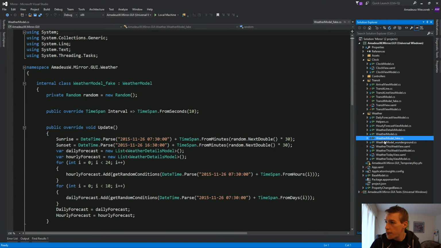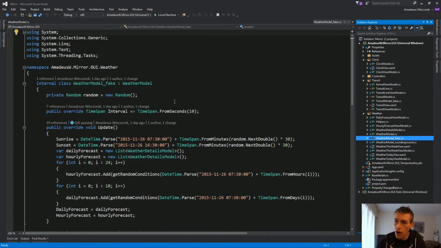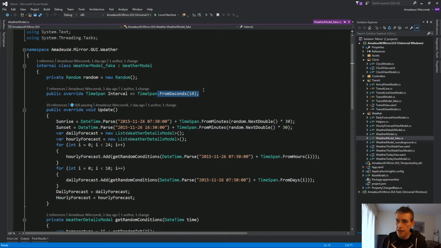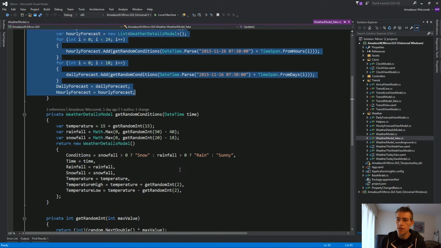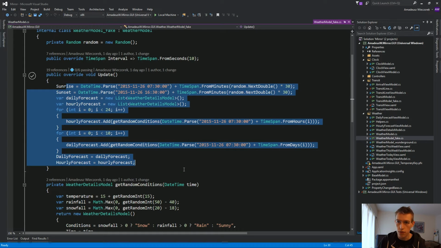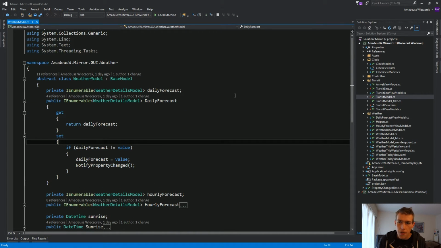Here we also have weather model underscore fake, and all it does, every 10 seconds, is generate completely random data, so that in a view, when we're testing how everything looks, we see a bunch of data. This pattern will be more obvious when we talk about transit.